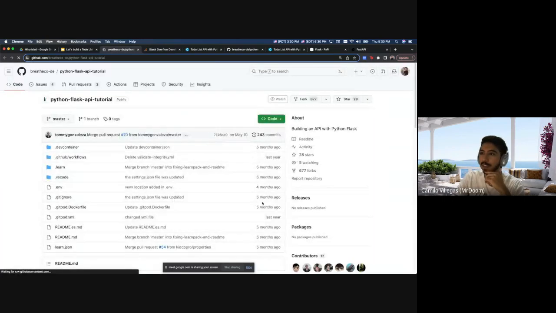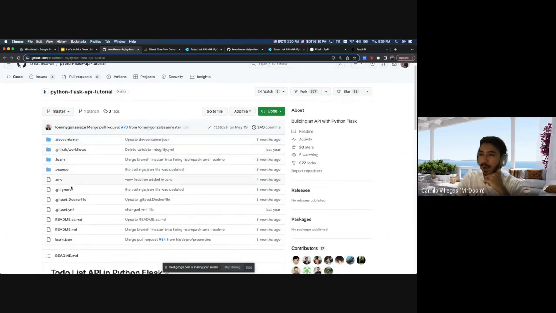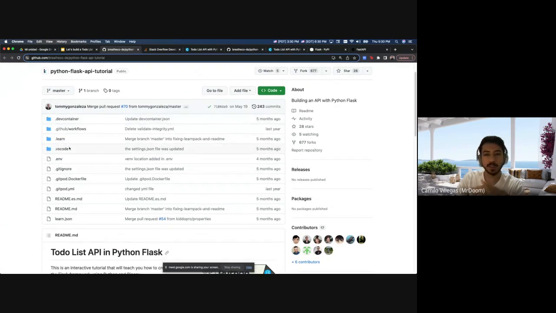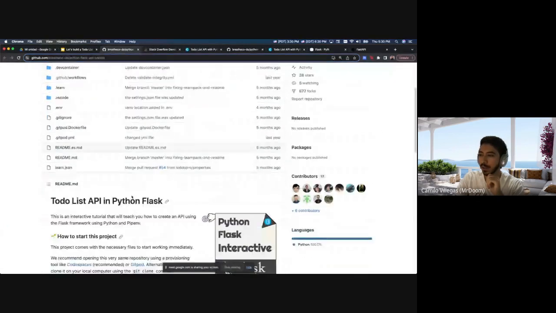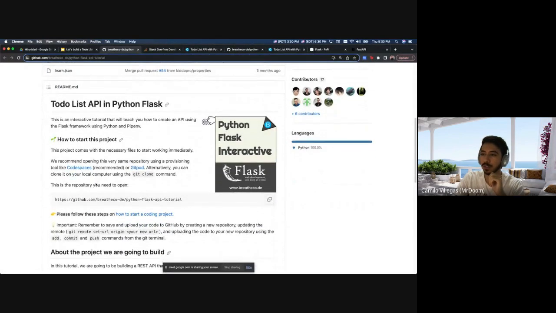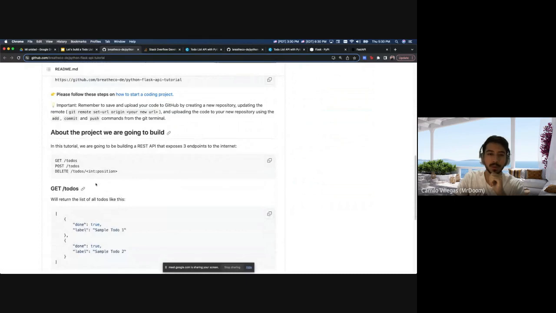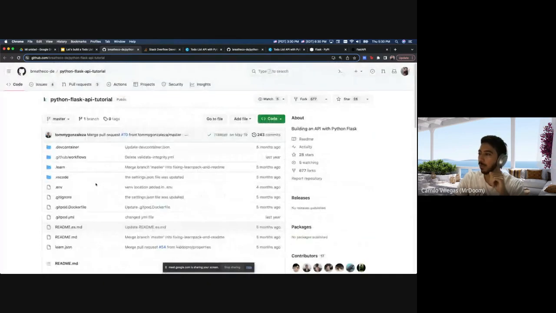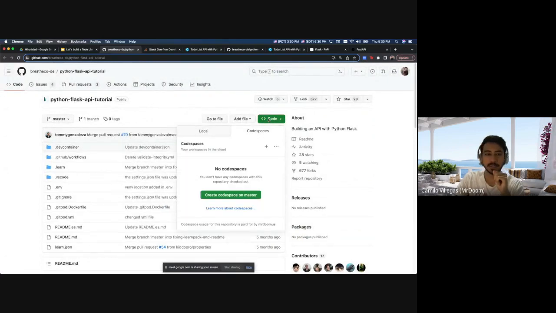You will see that I'm already logged into my account. Now here we see a lot of files. Don't be scared by this. Don't be intimidated. These are just files that will help us to develop the project. Here you can see a small README. This is just some further instructions on how to develop and what the expectations are for you in this project. But we won't read those. We are just going to create a codespace, right?